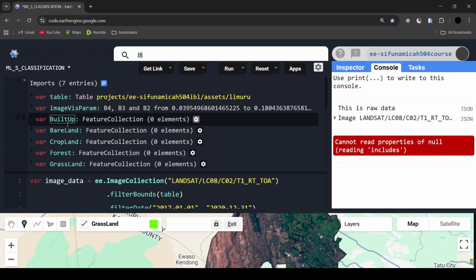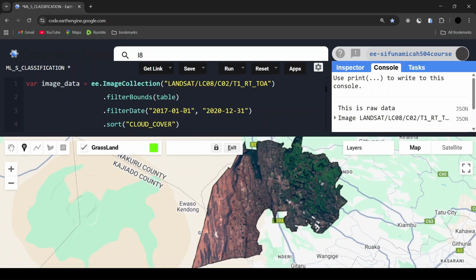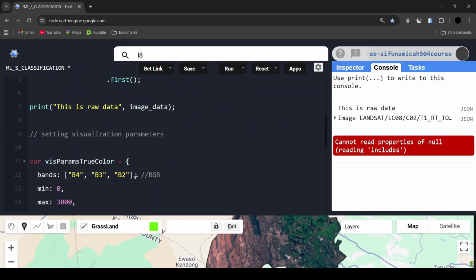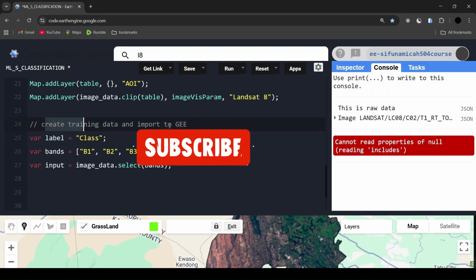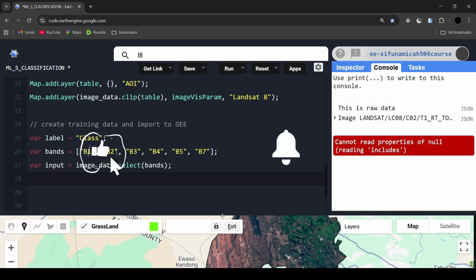Okay, so we have built up, bareland, cropland, forest, and grassland, and all of them have 0 elements. So in the next lesson, we are now going to pick the training points, just as I was writing the code here. So we have created this. Now the next one is to create the training points. Okay, so see you in the next lesson.